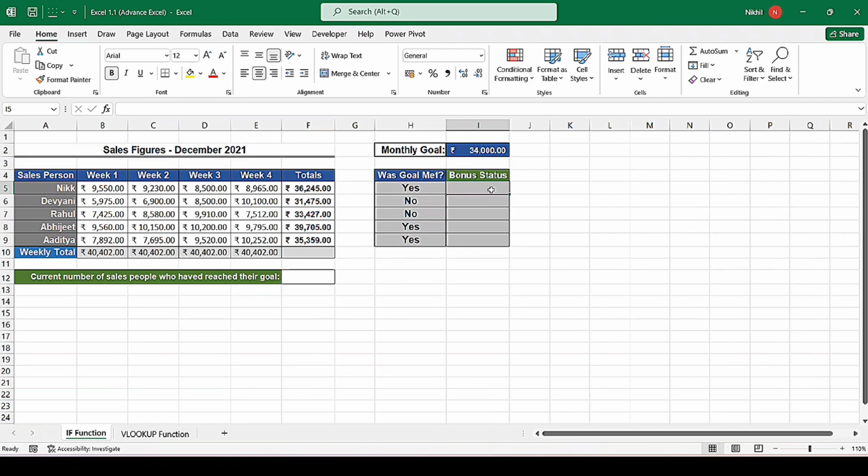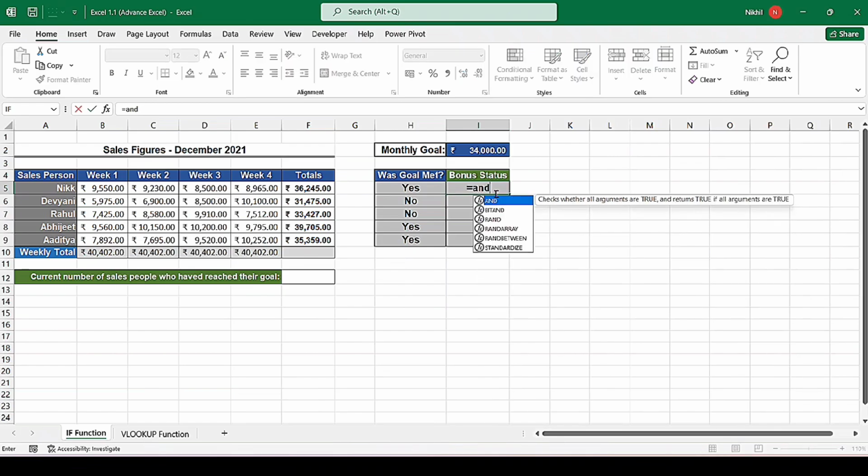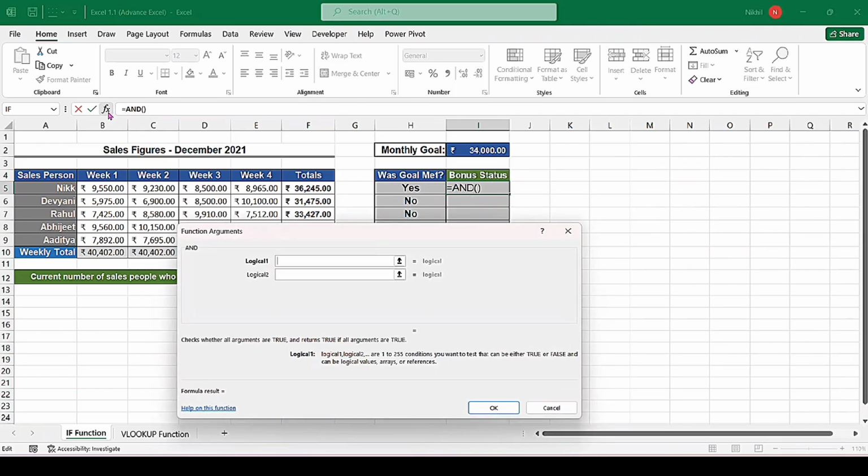So instead of IF function, now we will use AND function. In this scenario, there are two ways. I will explain you both the ways. In first way, first click to I5 cell like this and then press equal sign and then write AND and then do double click. Then click FX over here. The moment we click FX, new window will appear in front of us. First click to logical one argument, this one. According to our condition, salesperson should achieve monthly sales and we have already figured it out in Was Goal Met column. So in logical one argument, we will select H5 cell like this because we have already figured it out.